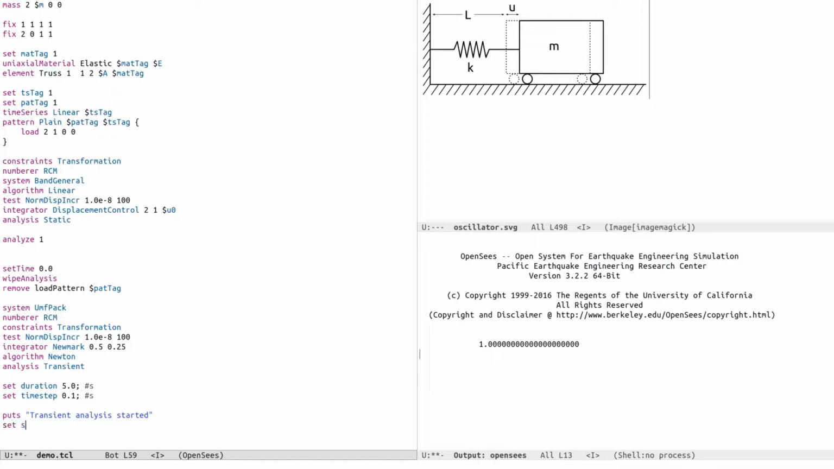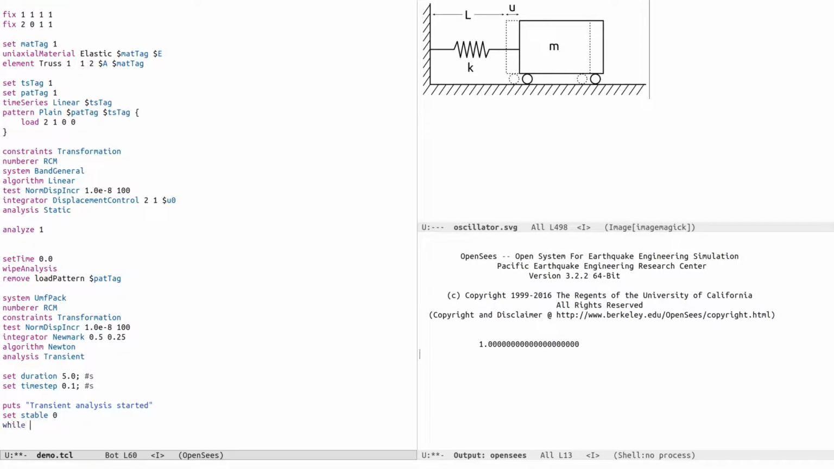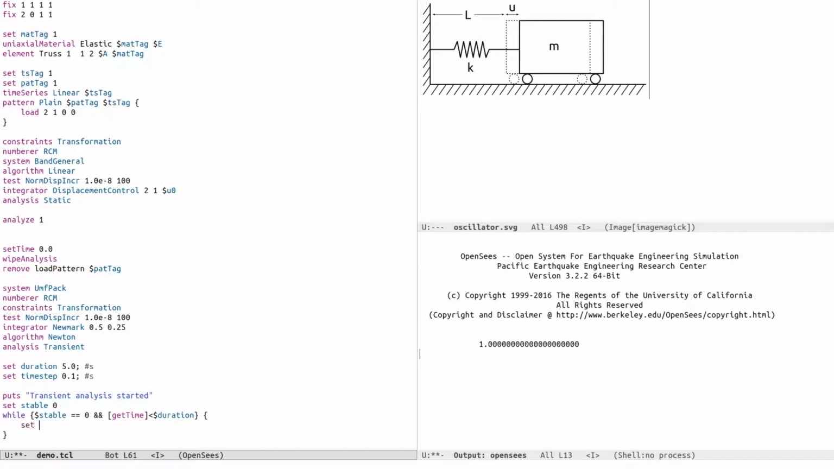And then we're going to set stable to 0. And then we're going to say while stable equals 0, and get time is less than the value of the duration, we're going to set stable to, so we're using the analyze here. We're analyzing one time step, and we also have to give it the time step. If the analyze step is successful, it returns the value 0, and then we'll jump back into the loop. If, for example, our simulation becomes unstable, then it'll return a different value and the analysis will stop. And also, once our time reaches duration, we want the analysis to stop.